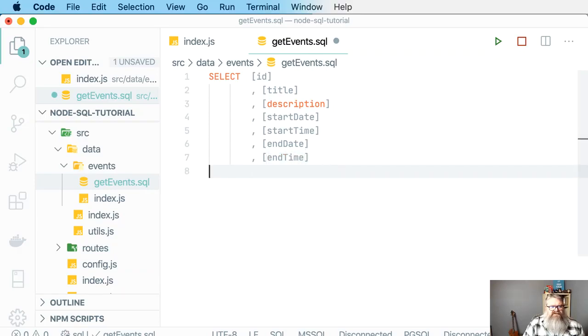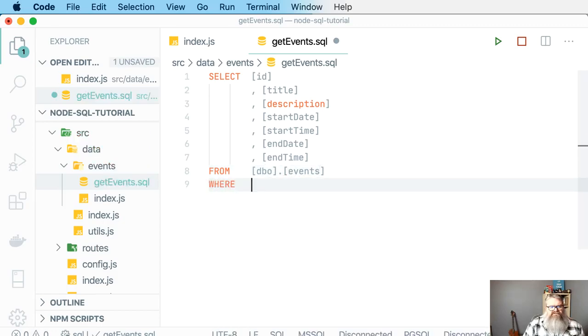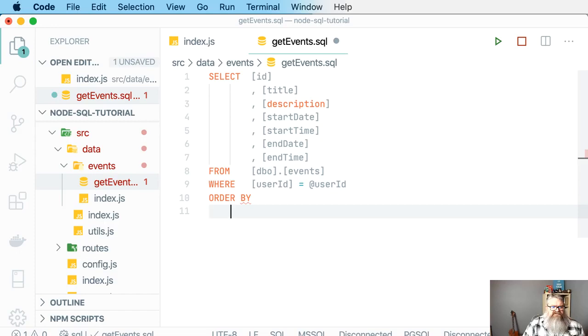So we'll select those things from the events table, where the user ID is equal to whatever value we pass in as the user ID parameter, and then we'll order these events by start date and start time.